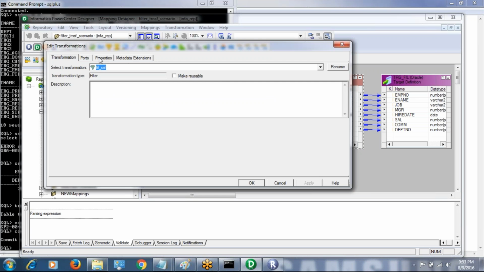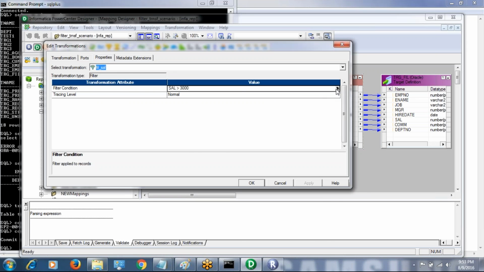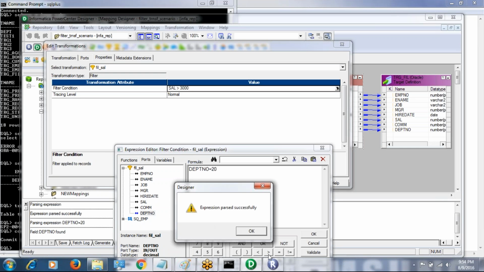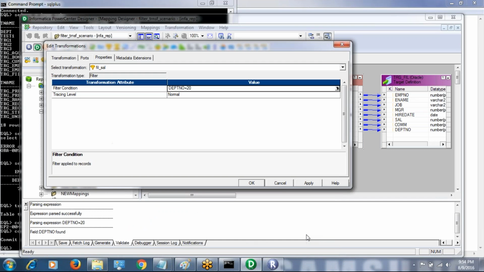Go here, go to the Properties. Now I'm changing it. What do I want? I want the department number equal to 20. Give the filter condition and click on Validate. You will be able to see that the expression passed successfully. Click on OK, click on OK, it is done. Now Apply and OK.